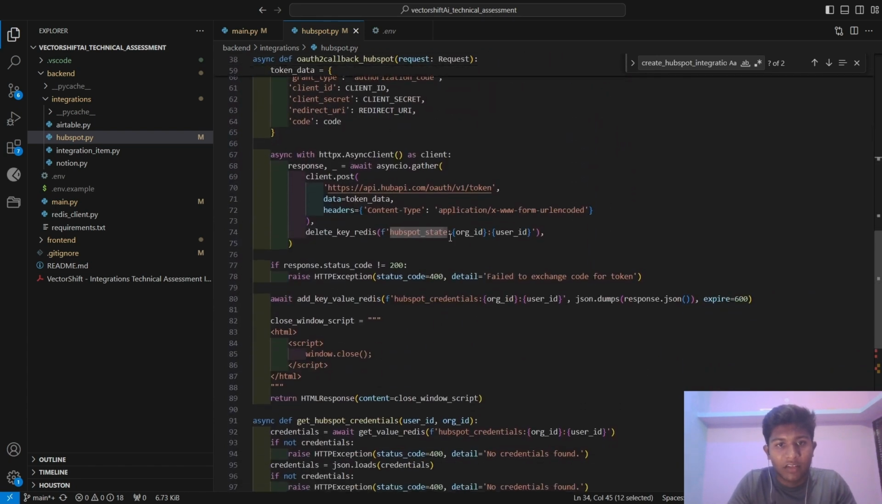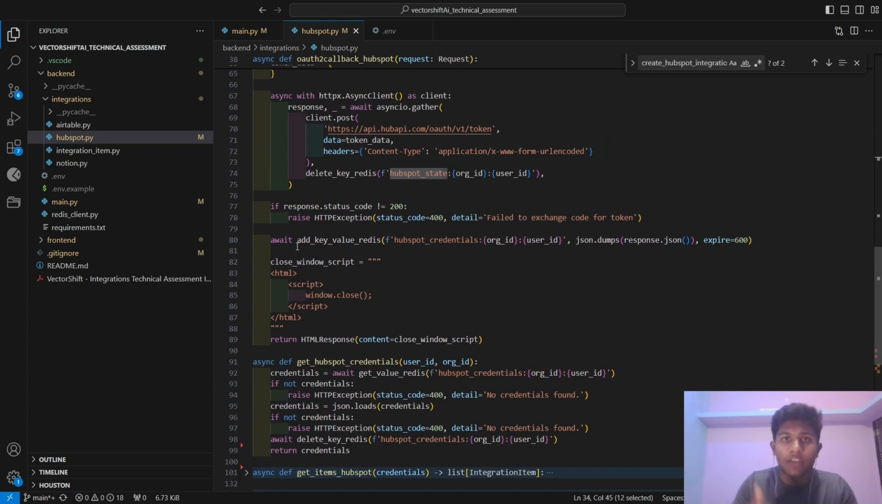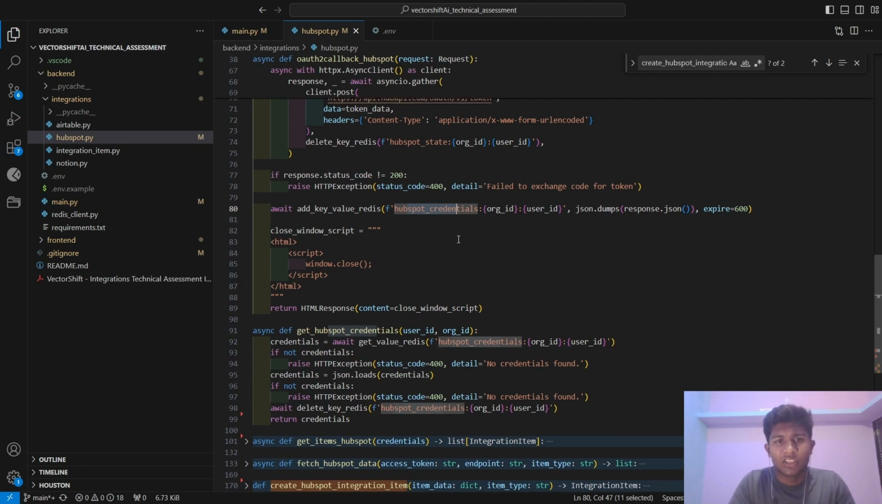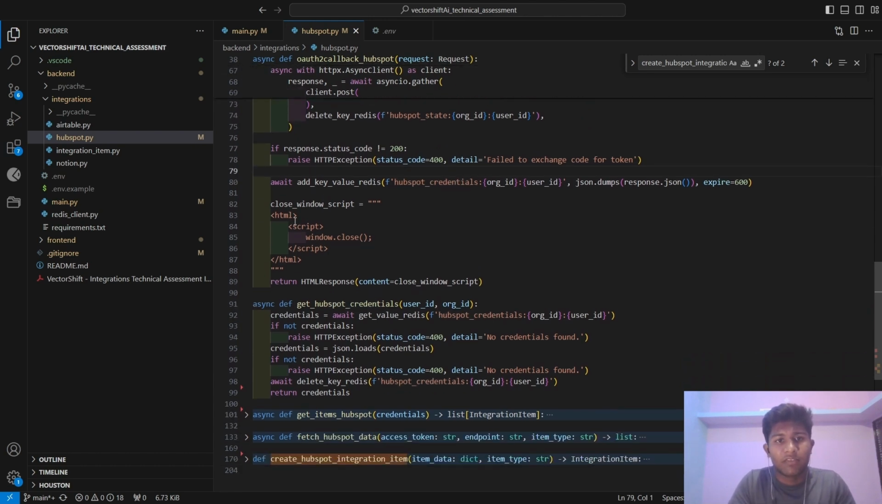After that, we add a new value to our Redis server, HubSpot slash credentials, and store the response of the API call. After that we return HTML content, which after successfully connecting to our app returns a script, window.close, which automatically closes the window. So it's a good user experience.